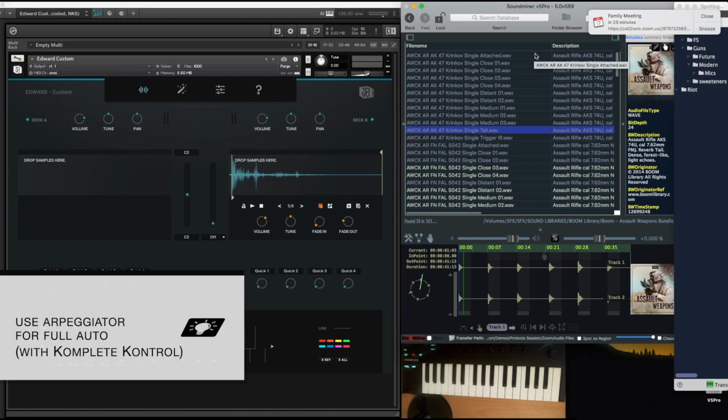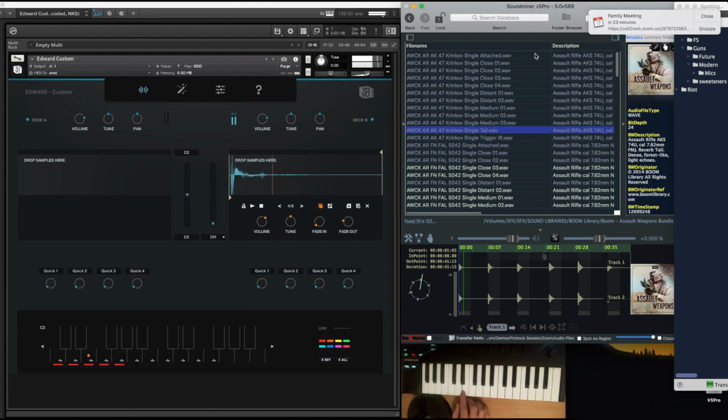And now for the cool part. If you have a Komplete Controller keyboard and are running Edward Custom through the Komplete Kontrol software, you can activate the arpeggiator and simulate a fully automatic weapon.